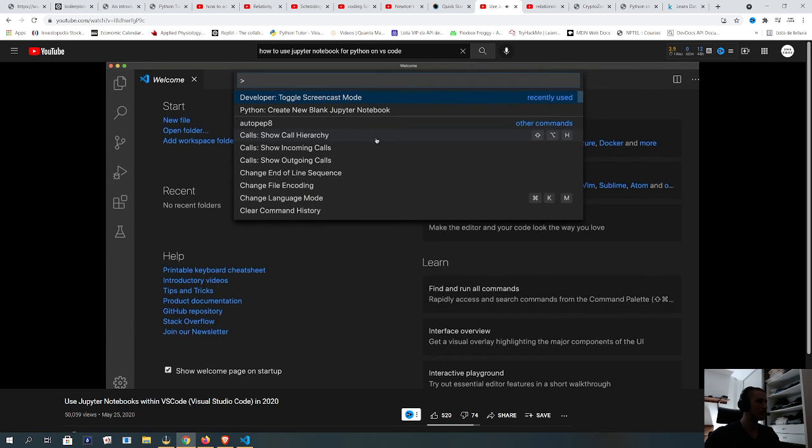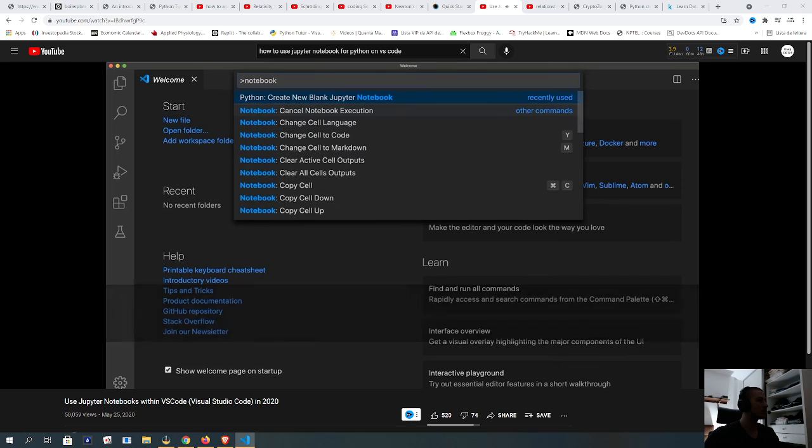If you press Command Shift P, you would get this quick menu where you can go ahead and create a new blank Jupyter notebook. There are other options that you can try also. What other options do you have for notebook? If you type notebook, you would see all these options, and you can also learn the shortcuts: how to change a cell from code to markdown, from markdown to code, or add a new cell above or below. You can do all those things. But to start with, you have to create a new blank Jupyter notebook.